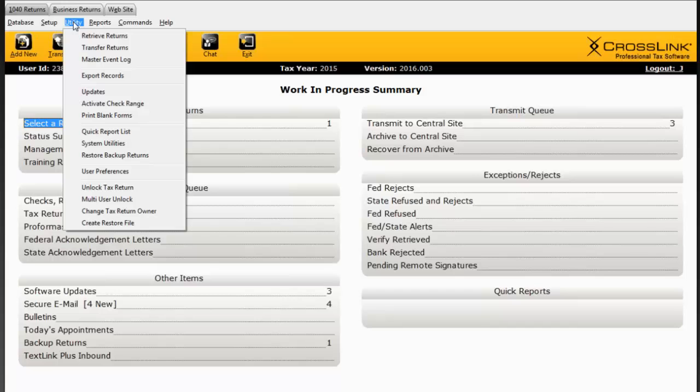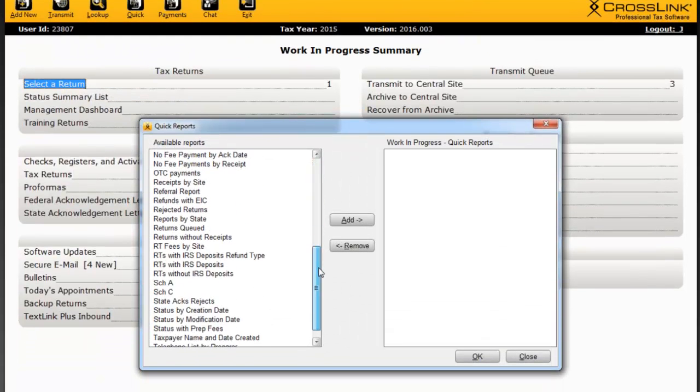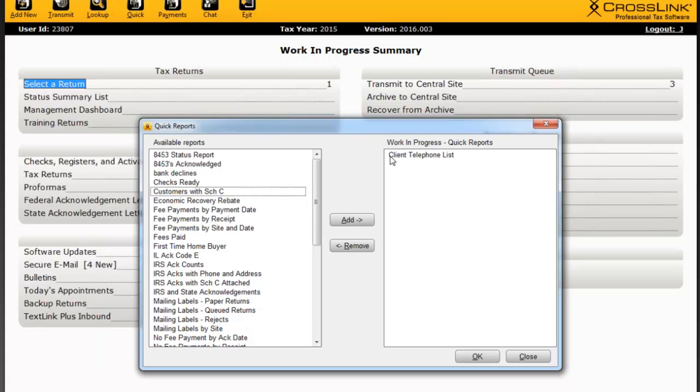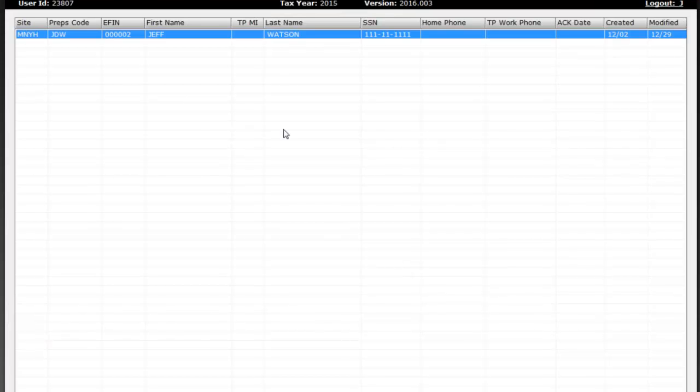If we go to the utility menu, kind of in the middle is quick reports list. And this is a list of all the reports that we have available in the system, including reports in the reports menu, any reports that you've created yourself. All of those are available here. And I can double click on one. It'll move over to the right side. And when I click OK, that report will be available under quick reports. And we just click on it to run that report.